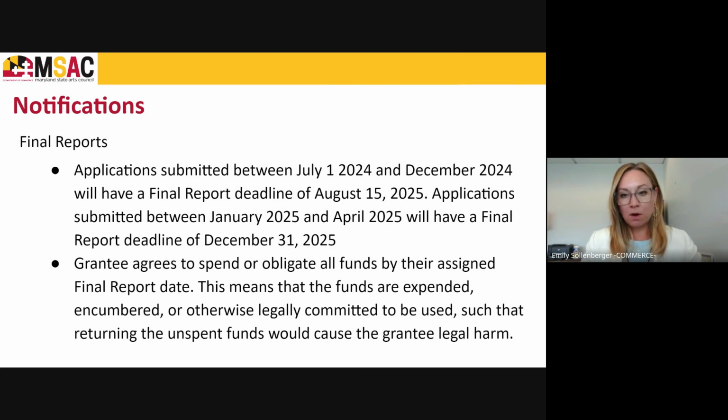If you're awarded, you are required to complete a final report. Applications that are submitted between July 1st, 2024 and December of 2024 will have a final report deadline of August 15th, 2025.